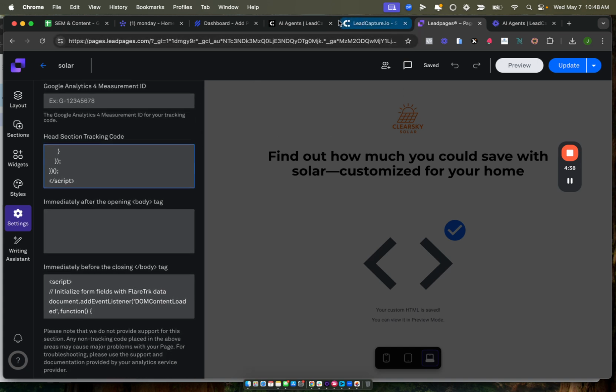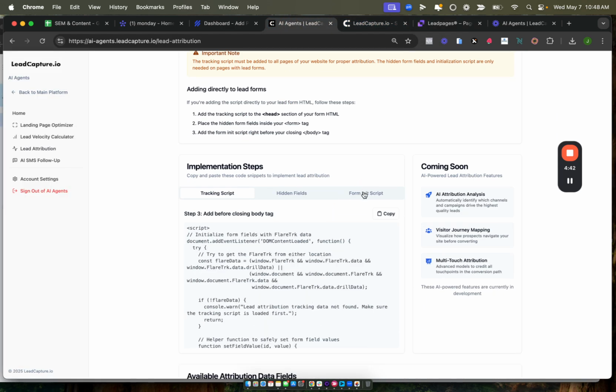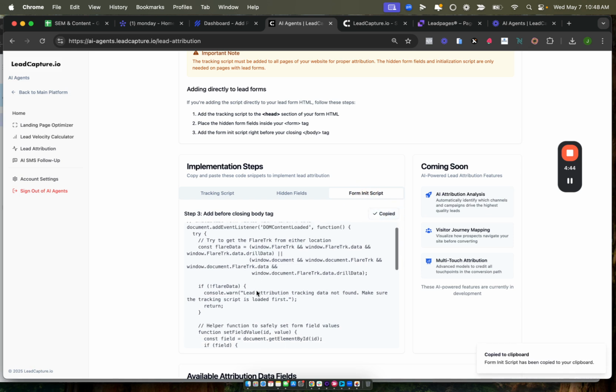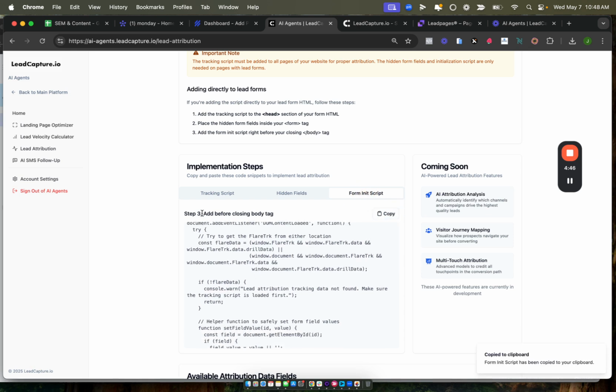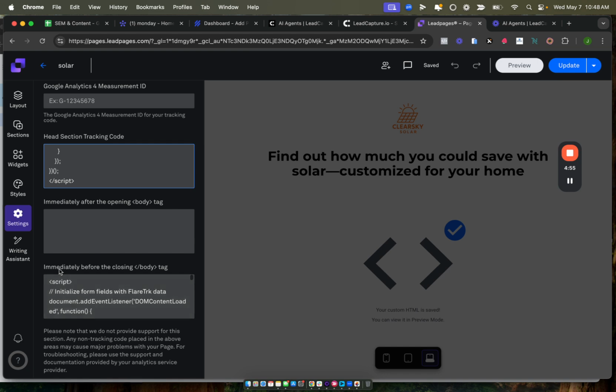Then step 2 is to come into this section and copy this script. And this is going to go to the body tag right before the closing part of your body tag. So if I go back into Leadpages here, you'll see immediately before closing body tag, and I just pasted that in. And then step 3, just make sure you update your page and publish it and all that. You should be set there.